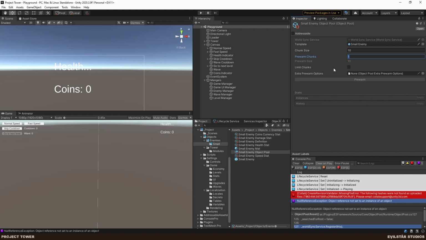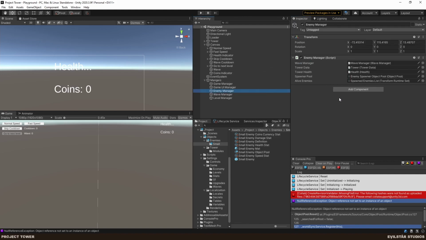Now what we have to do is use this object pool in the spawner, which is easier said than done. We will need a place, and I think that place is actually here on the manager. We'll need a place where we can specify for an enemy definition what pool should we use.